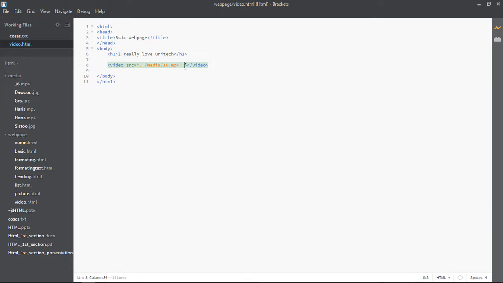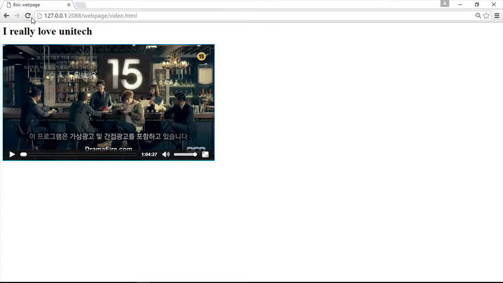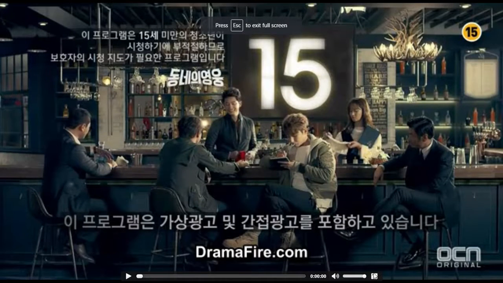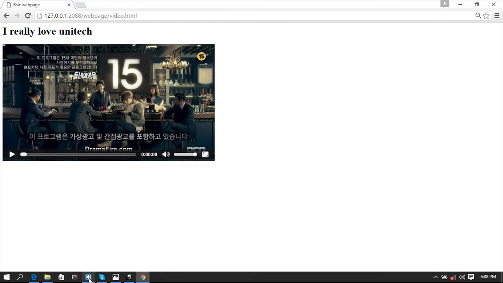In this case, I'm going to add another attribute called controls. Controls, Ctrl+S, would give it a control, so that the person can click whether to play, to pause, give it a volume, or make it mute, maximize it, or minimize it. So controls gives the user the ability to control how the video should behave, whether to play, to decrease the volume, or anything.